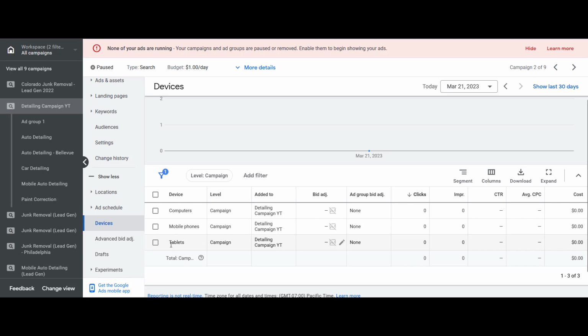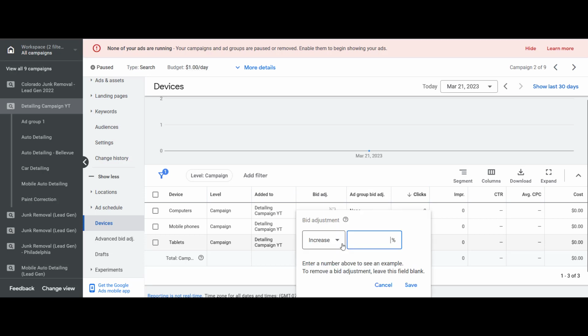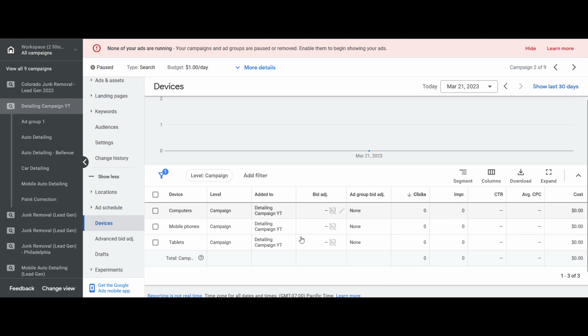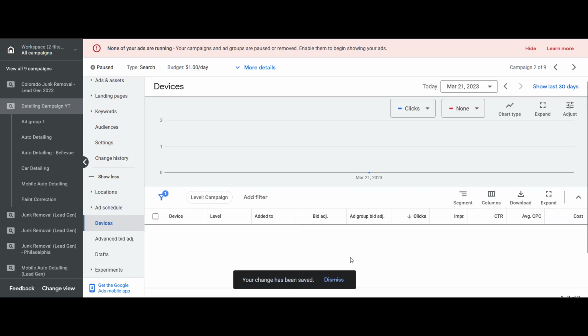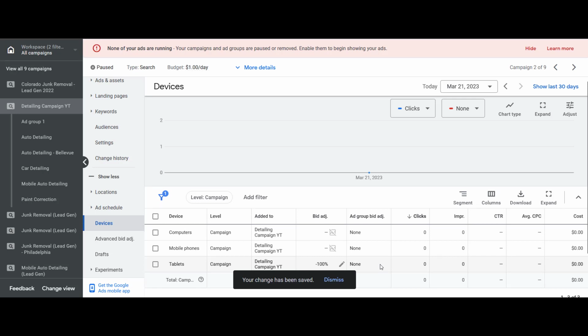So if you just go to tablets, you see this bid adjustment column. This is going to, and I cover this in more depth in another video going over optimization, which I'll link in the description below, allow you to tell Google how much to increase or decrease the bids based on a particular device. So in order to remove tablets, you just go to bid adjustments, hit the little pencil, then we're going to go to decrease, and then we're just going to type in 100%. So that is going to completely exclude tablets from here.